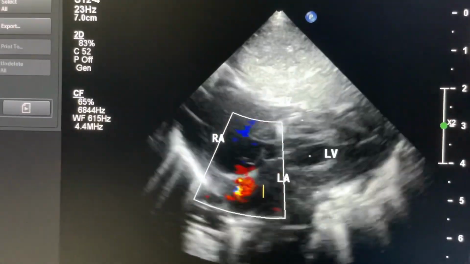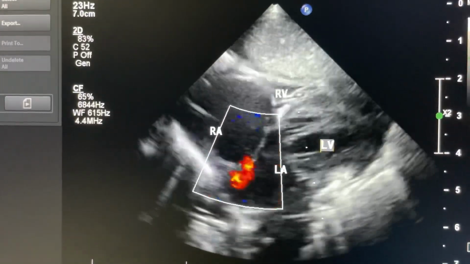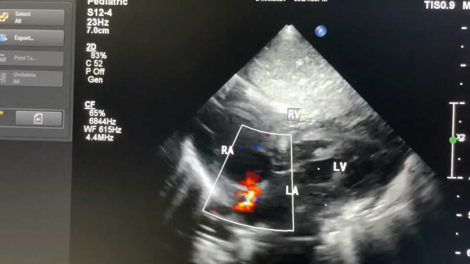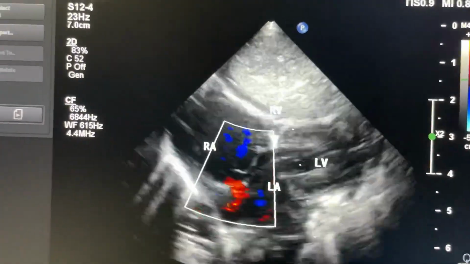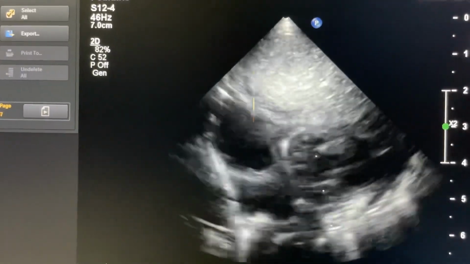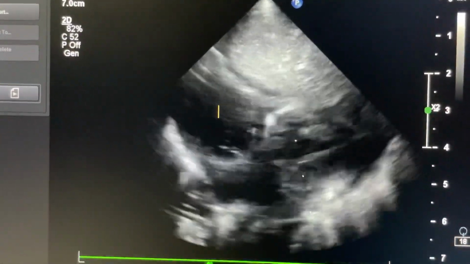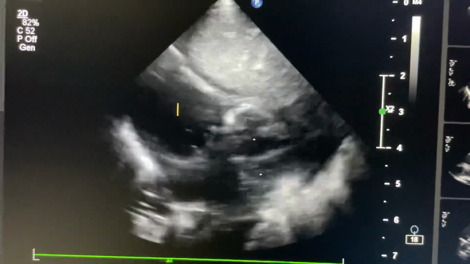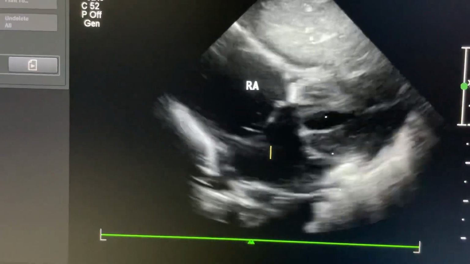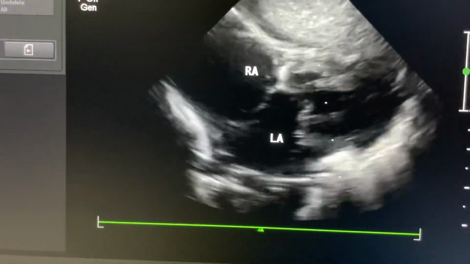So just try to remember, this is the left atrium, this is the right atrium, this is the left ventricle, and this is the right ventricle. Though the right ventricle is not coming in view in this plane, I will show you. Again, the next image, you see. This is the IVC and this is the right atrium. Sorry, this is the right atrium and this is the left atrium. This is the left ventricle.